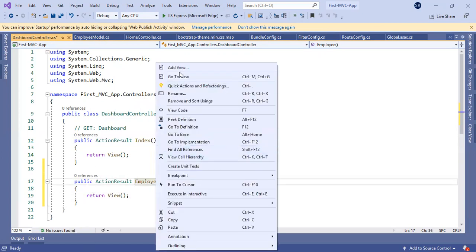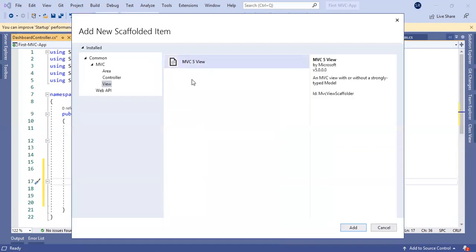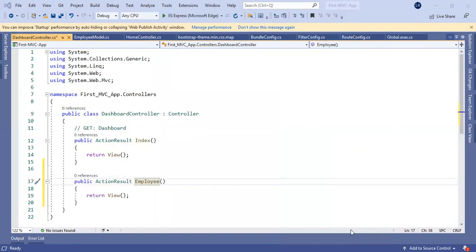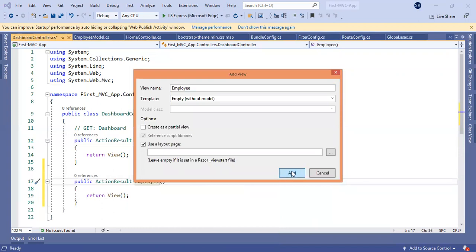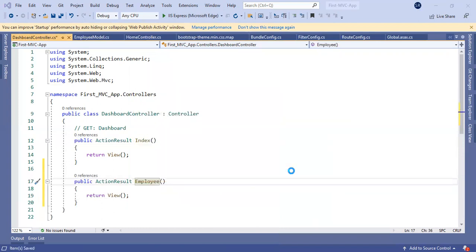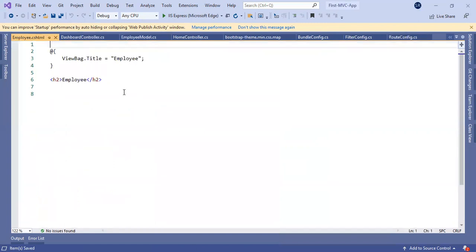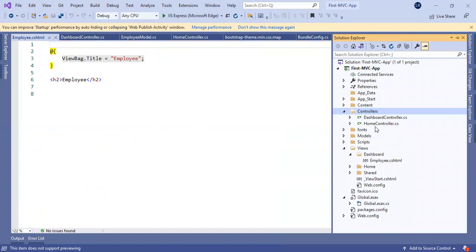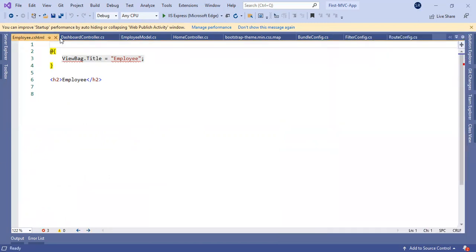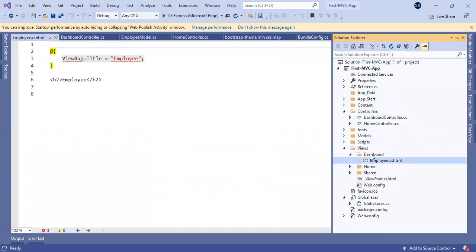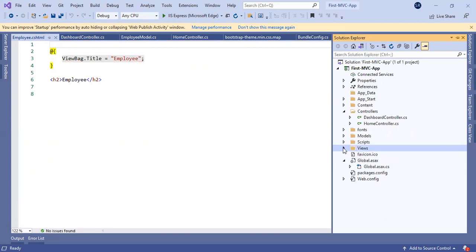So I'm creating one employee page. Just adding the view, MVC5 view, add, and I'm not selecting any layout page. It's applied by default because we have the start.cshtml. These are the employee views. So I have created an employee action method and it's automatically creating that CSHTML. Whenever we are adding a view, it's automatically creating this CSHTML page inside the dashboard folder. So this is the purpose, and these are the advantages of the views folder.